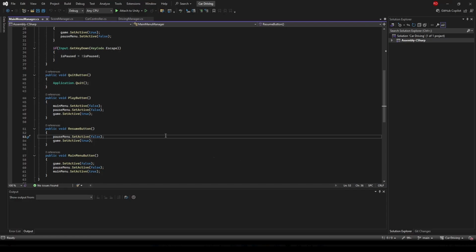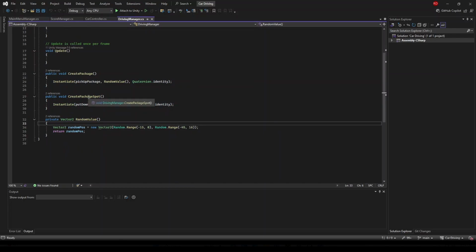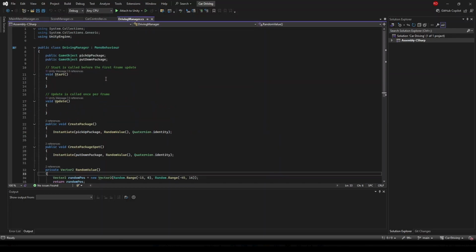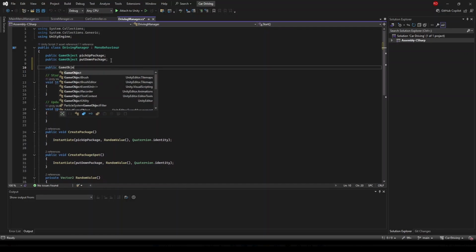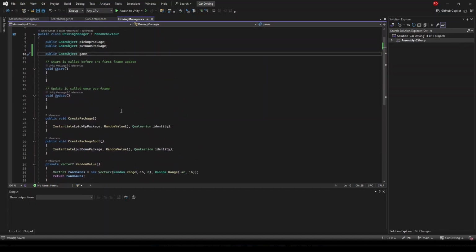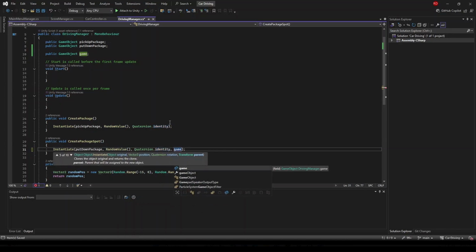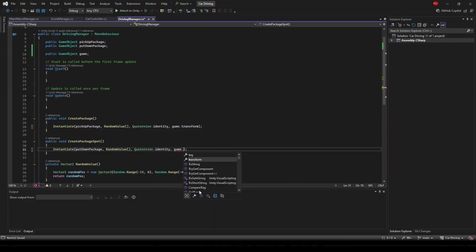And now, to fix the problem that our little packages are not inside the game, we can go to our score manager or our driving manager right here where it's creating these. And then what we can do is we can create a public game object for our game, and this is going to be where we want to put them. So right here after quaternion.identity, I'm going to type game, and then make sure we do game.transform after each of these, and now it will set each of these as a child under our game.